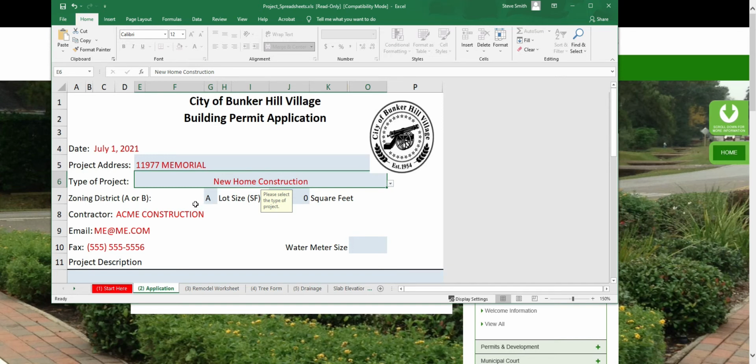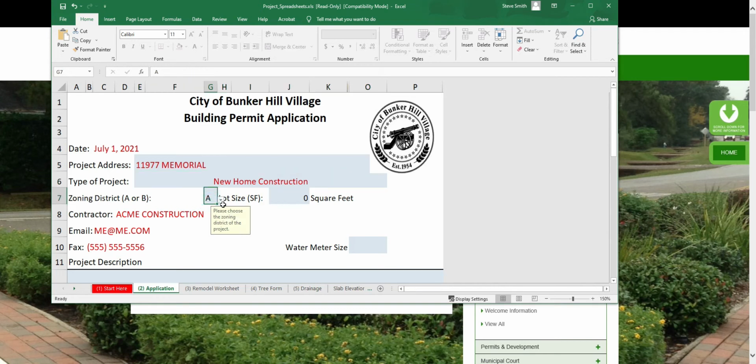add what zoning district the property is in the city. There are two zoning districts, A or B, and you can choose this here. If you don't know which zoning district, there's a zoning map on the website where you can look and find the lot and then see what the area of the city is. Following that, very important, you'll need to provide us the square feet of the size of the lot.